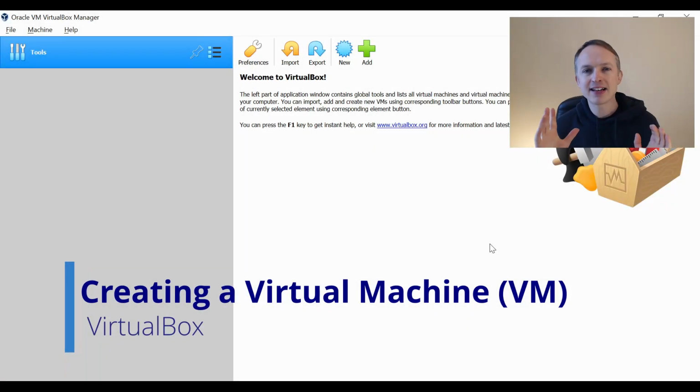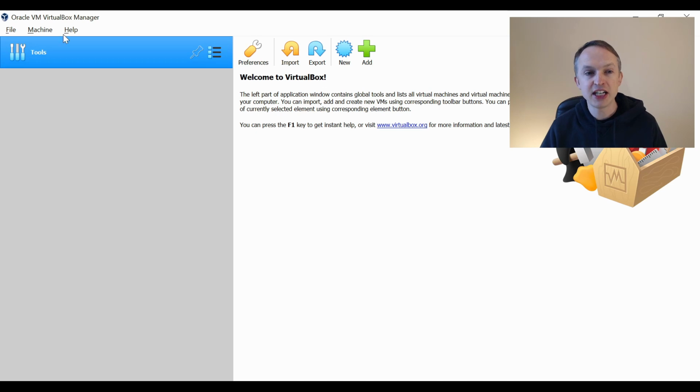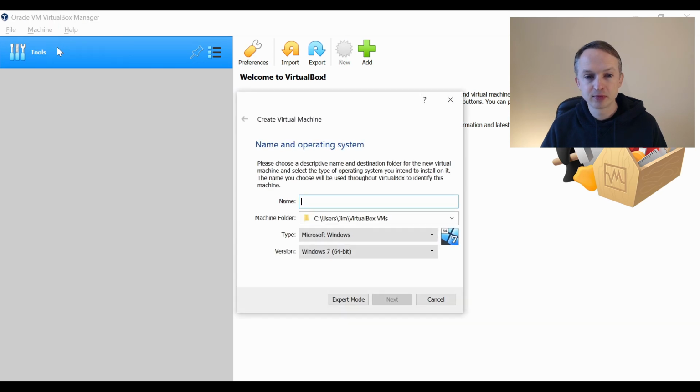I'm now going to demonstrate how to create a new virtual machine in VirtualBox. The first thing you need to do is click the Machine menu at the top of the screen, then choose New, and then type in a name for your VM. The best names are descriptive, so let's go with Debian, since that is the name of the operating system that you will be installing to this VM.